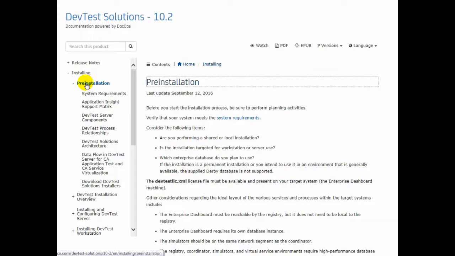Note that, before beginning the installation, a devtestlick.xml license file must be available and present on the Enterprise Dashboard machine during installation of the dashboard component. Once the dashboard is installed, the other components will register with it.